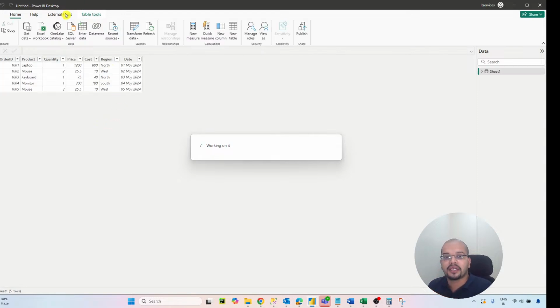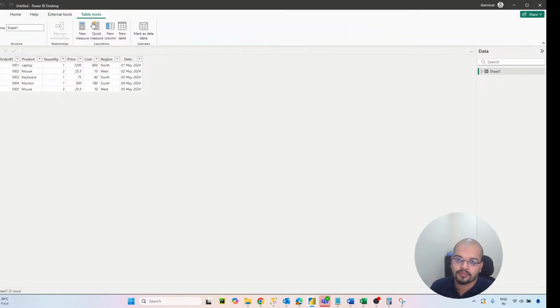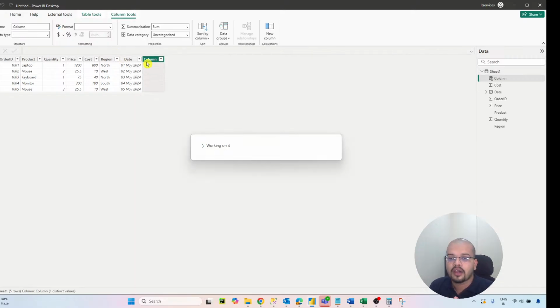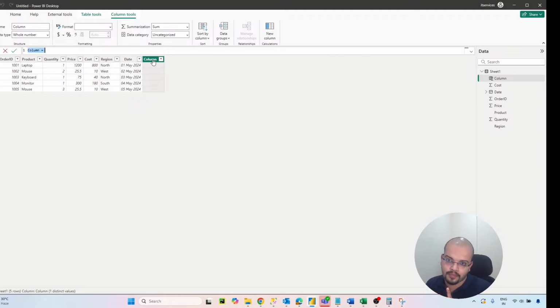Now, let me come back to the column. What is a new column? When I click on new column, another column will be added to the 7 columns. If I add another column, then another one will be added. This is the problem: when you keep adding columns to the table, you are increasing the size of the data set, which indirectly slows down the performance of the report.